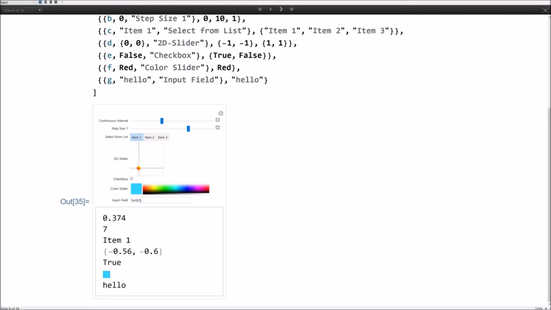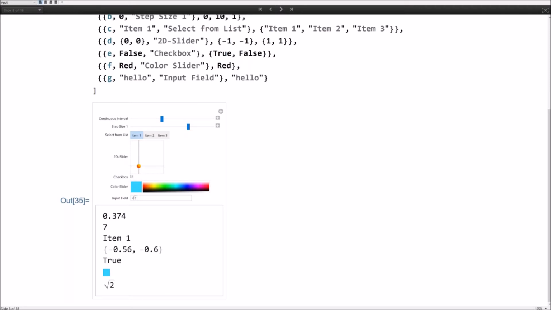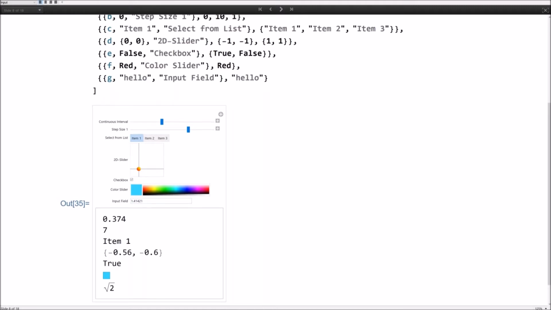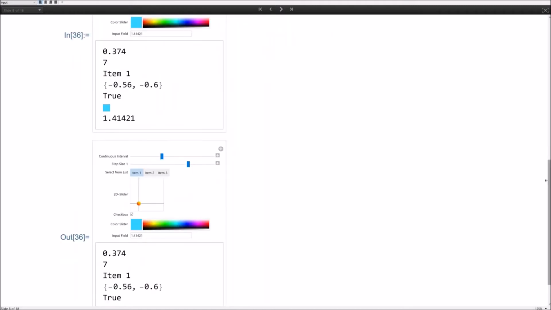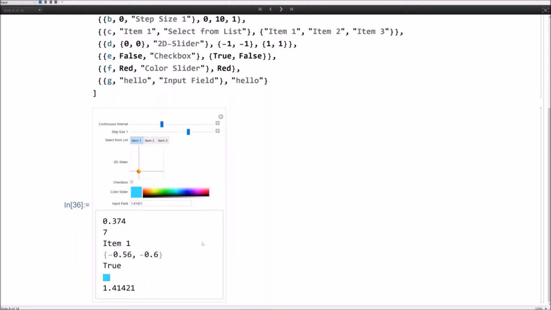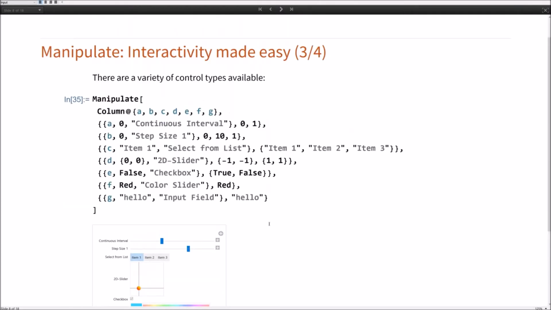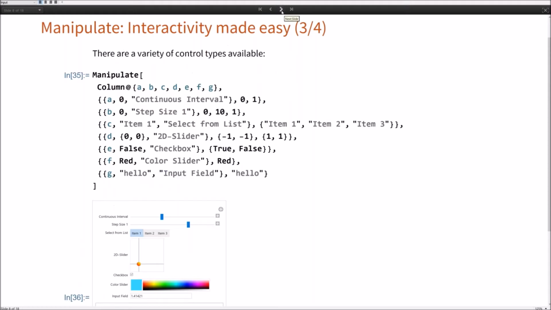For example, square root of 2. If you press enter, you will get this symbolic representation here. You can also use functions here to evaluate it numerically. You can, of course, restrict the input fields to use only strings and not mathematical expressions. More on that you find in the Wolfram language documentation for Manipulate and also for InputField.